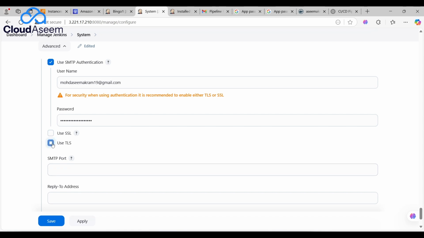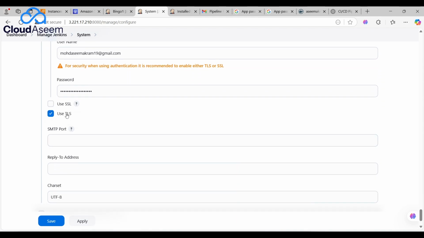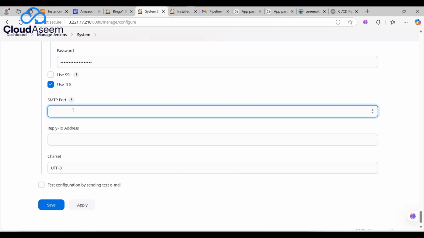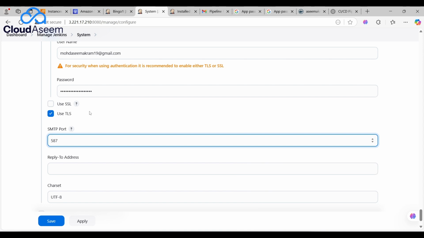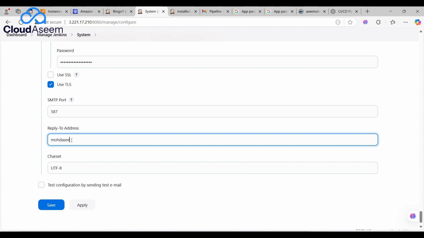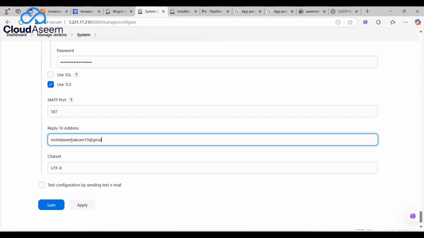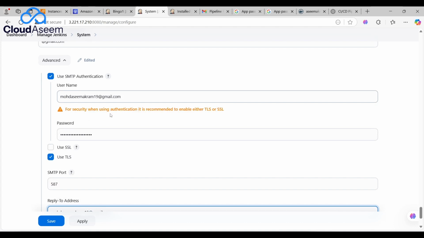Then I'm going to use TLS. It's prompting us to use either TLS or SSL. So for security reasons, I'm using TLS, right? The SMTP port you need to configure over here is 587, on which this SMTP server will integrate. After that, we need to give one email address, which is where replies from the users should be directed. So I'm giving my same email address on which I'm creating the SMTP server.